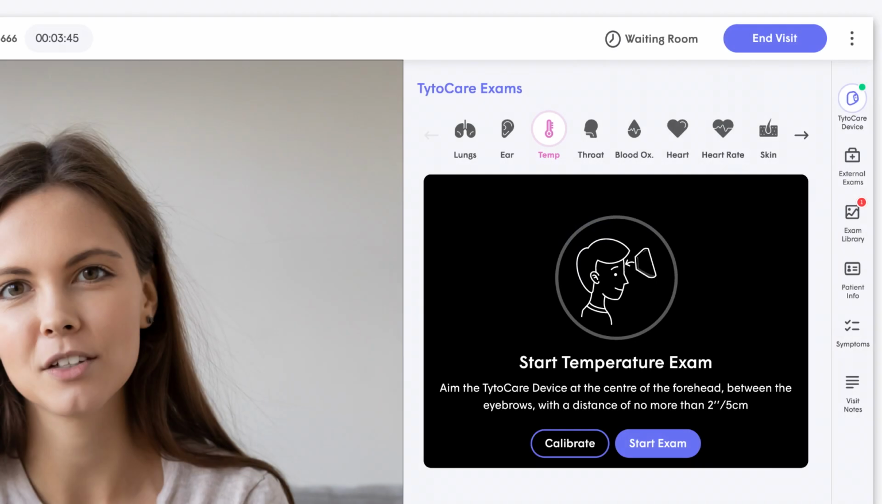Performing a temperature exam. The Tytocare device has a built-in infrared thermometer located in the front of the device. Ask the patient to aim the Tytocare device in the center of the patient's forehead, around 2 inches or 5 centimeters from the skin. The device should be in the same room as the patient for at least 20 minutes before an exam. You may be asked to calibrate the device before measuring by asking the patient to point the device at an internal wall for a few seconds.